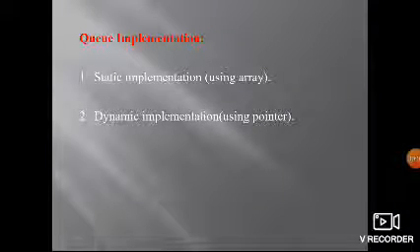So what are the queue operations implementation? Static implementation and dynamic implementation. For a queue also we use arrays for static implementation and pointers for dynamic implementation. So we have the two implementations, static and dynamic.